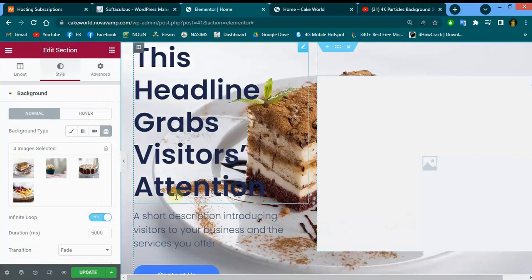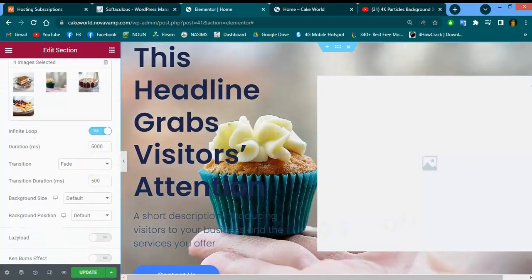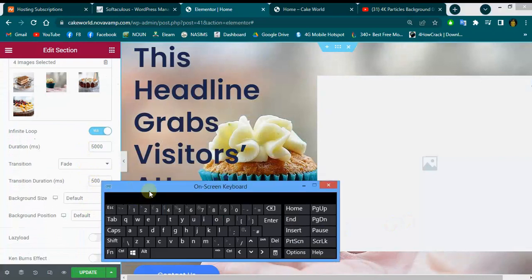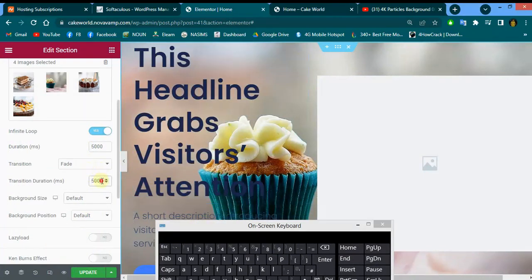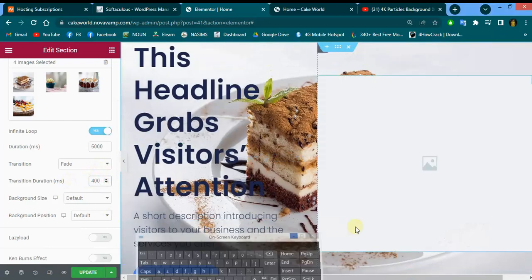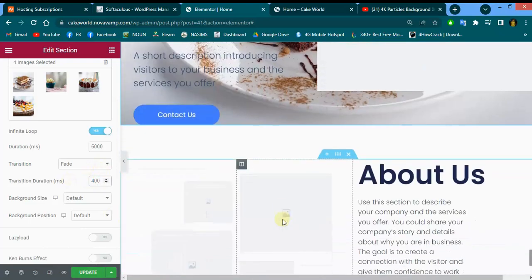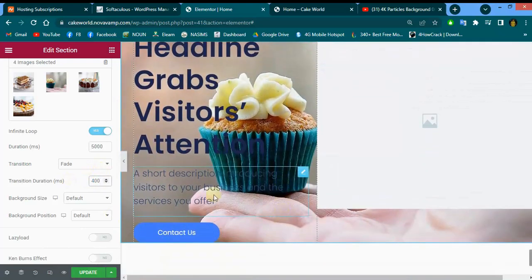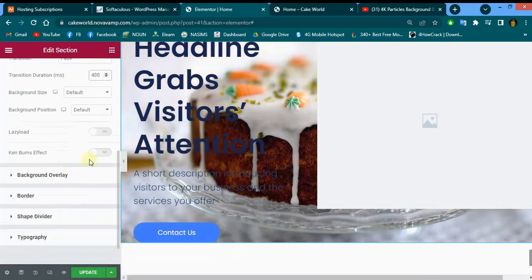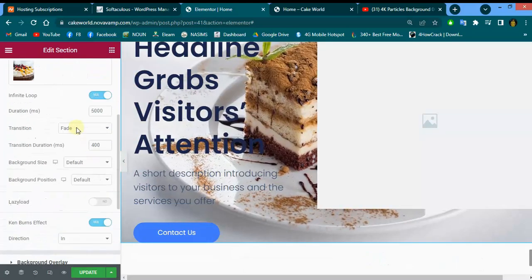So this is it. Then remember we added a transition duration of how many again? We added 300 or 400. I think we added 400. Okay. Transition duration of 400. You see, you don't need to adjust the size anymore. It has already been done for us. And what do we add again? We add a Ken Burns effect. Okay.